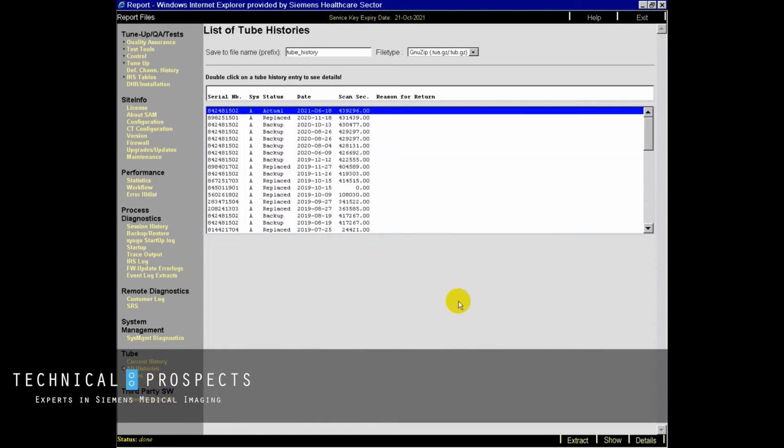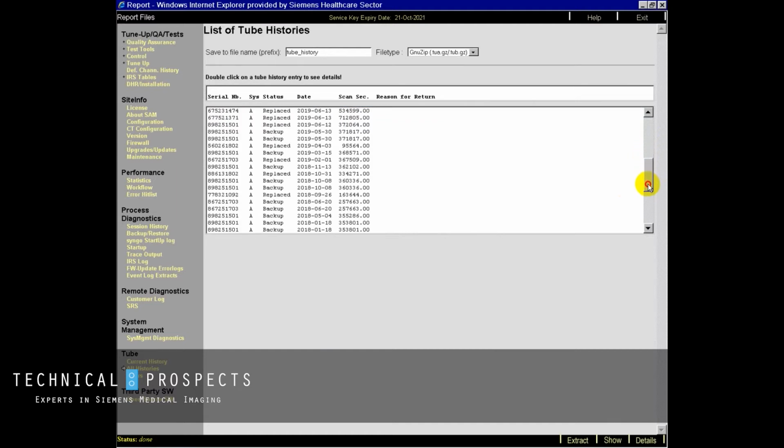Now all histories is going to show us every tube that was ever installed in the system from the factory up until this point. We'll scroll down on the right. If we look here, the first tube that was installed in this system, it says it here, first tube installation. It went up to 249,360 scan seconds. All Siemens tube recordings are in scan seconds. You see it's a reason, and then you have a reason why it was replaced.